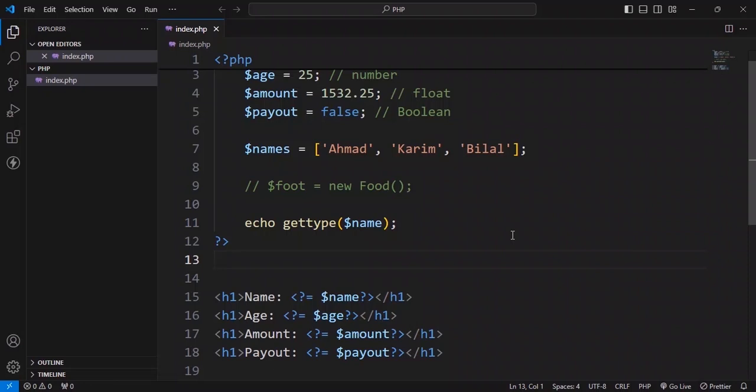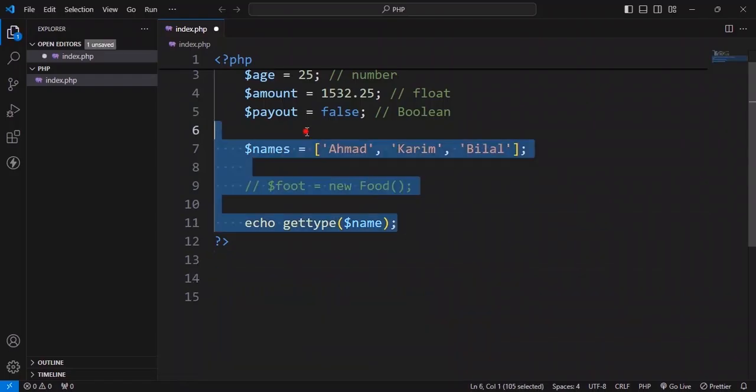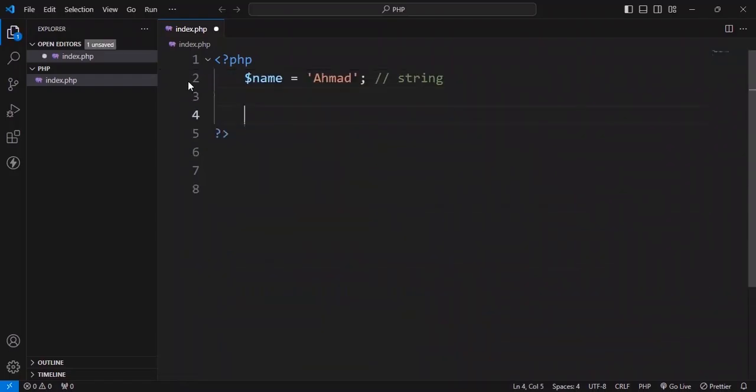In today's lecture, I want to talk about operators. After this lecture, you will learn what an operator is and why we need to use operators. Let me remove all this code and this variable as well.